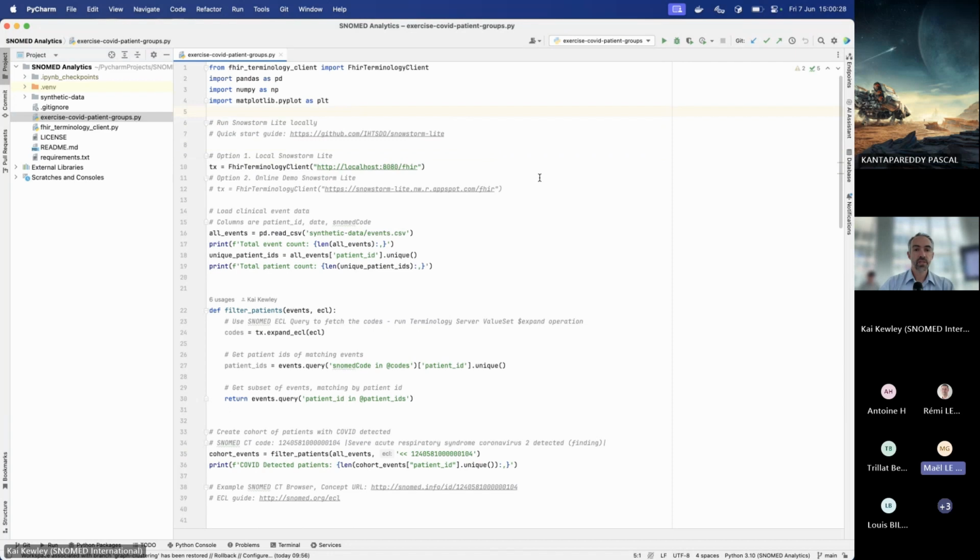So there's two options. You could run SnowStorm Lite locally, and on line 10, that's what we have by default to run it locally. If you're running lots and lots of queries, it will be faster if you run it locally. If you're only running a few, this script only really runs a few, then use the online version. It's less setup. So I've commented out line 10, and I've uncommented line 12 because I want to use the online version.